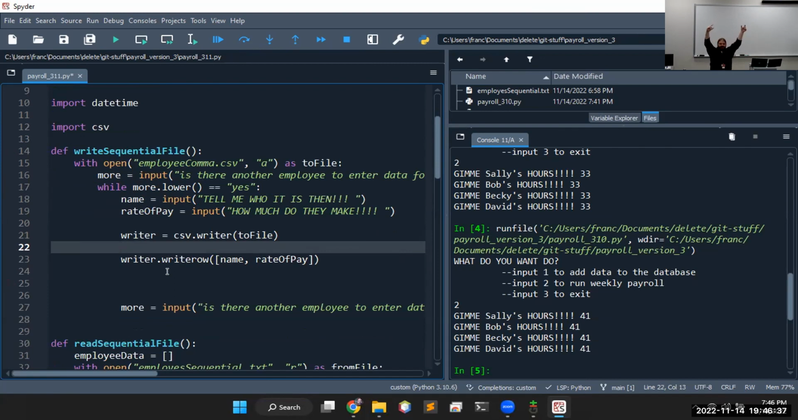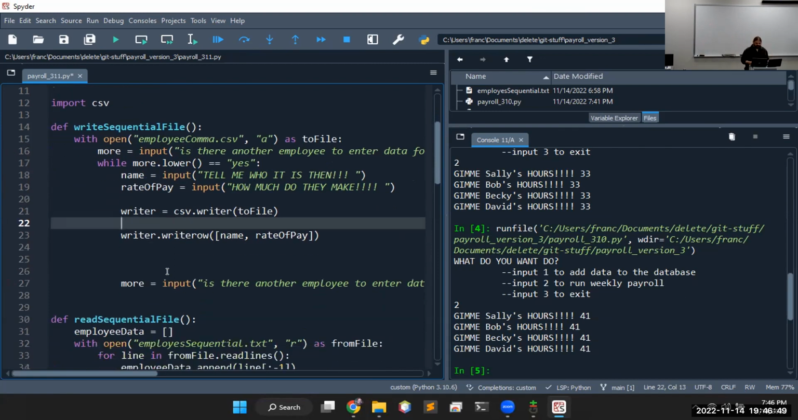And to add labels, we would need to put the labels before the while loop, right? Because we only want one set of labels. We don't want labels everywhere. But also, we know what it is. We could skip the labels.